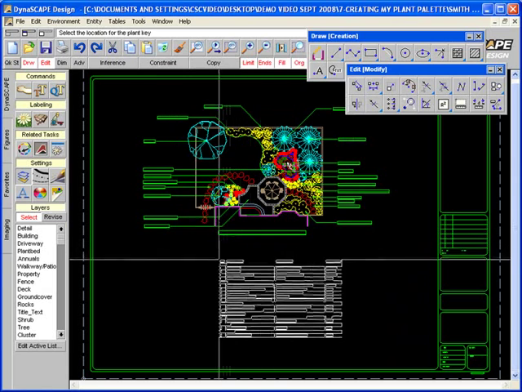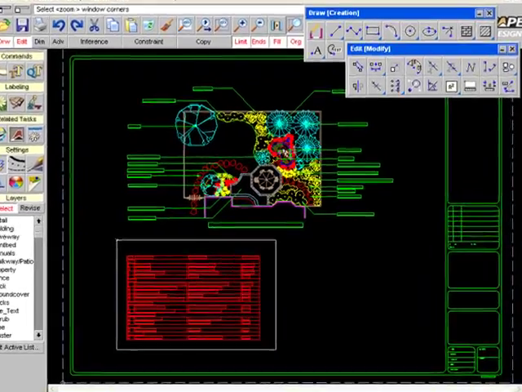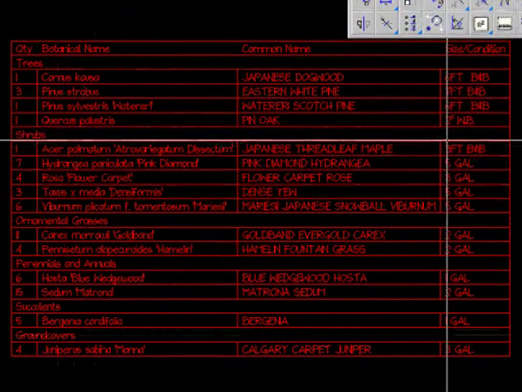Click OK, and DynaSCAPE will insert a plant schedule based on the plants that I've labeled on my design, with quantities and all the columns that I'd chosen.